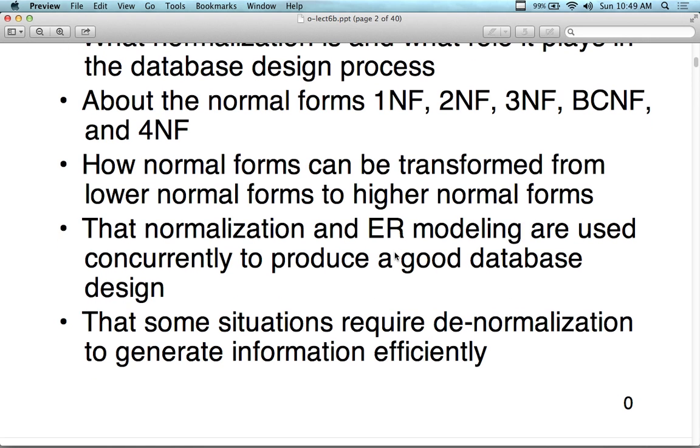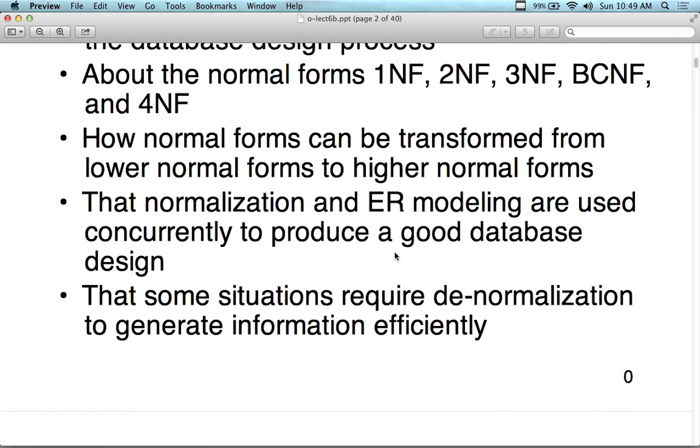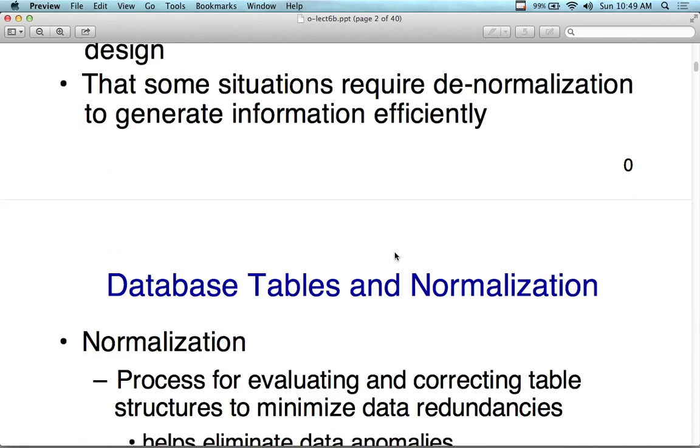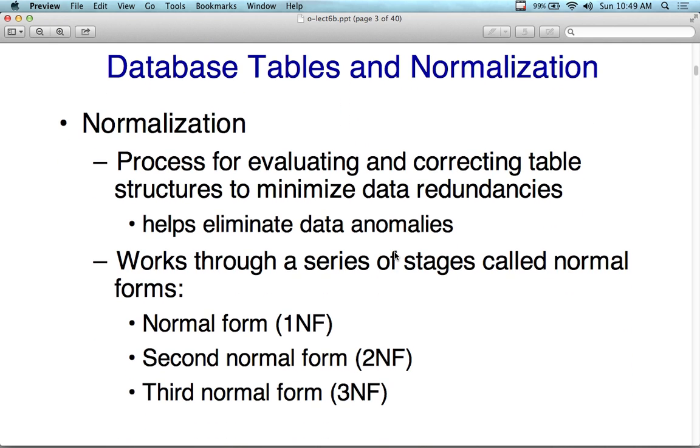So what normalization is, how it works, and that normalization and entity relationship modeling are used concurrently to produce good database designs. And what are some of the situations that require denormalization? And why would you want to denormalize something, take something out of third normal form and put it into second normal form? Well, I can tell you in a nutshell that the higher the normal form, the harder it is to query the database. So you get to a certain point where you can't get the data out of the database. It's too high level. And then if you lower the forms a little bit, it makes it easier to query.